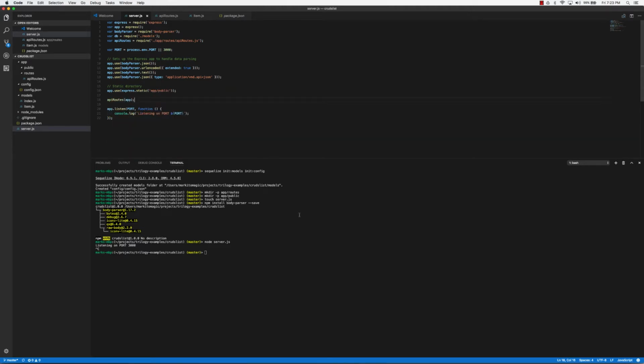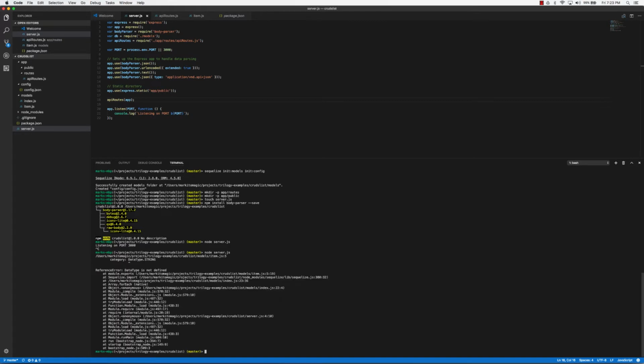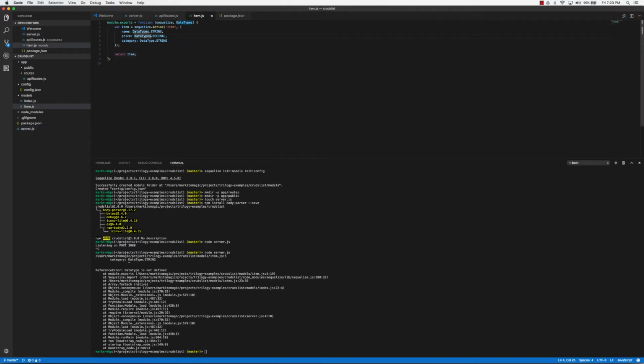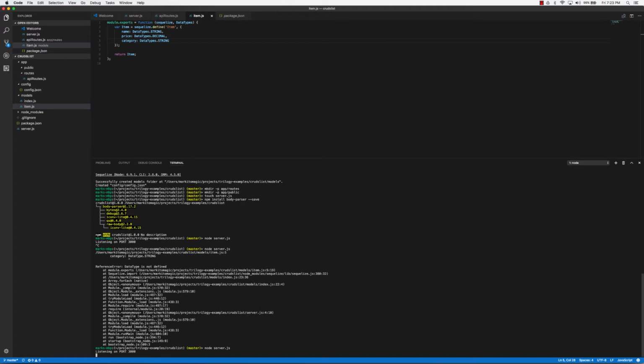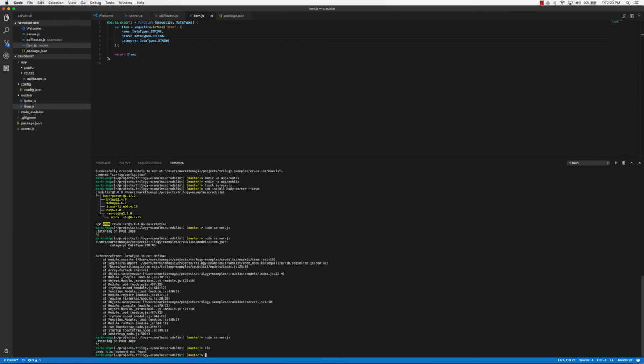So far, so good. I'm going to run my application once more. Alright, looks like I misspelled some stuff in my model, so let's look at my model. I misspelled data type to data types for the category. So I changed it to data types, and I believe our application should be up and running once again. Okay, we're back listening on port 3000. Doing good so far.